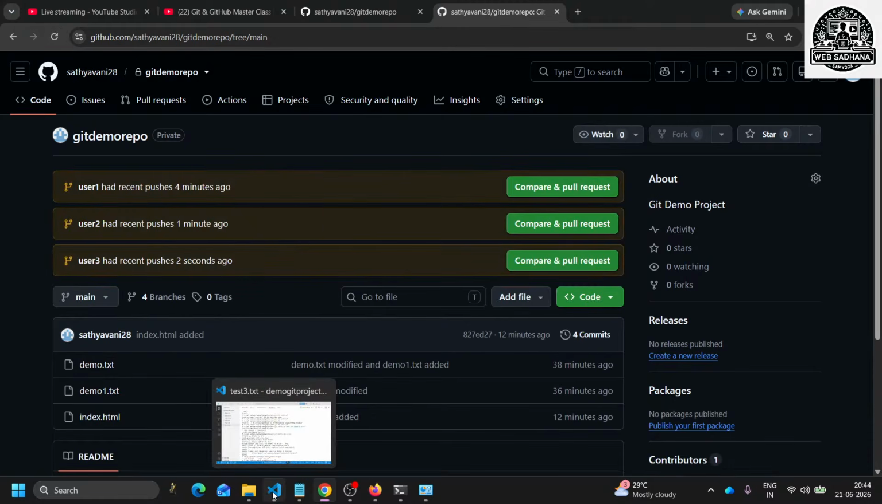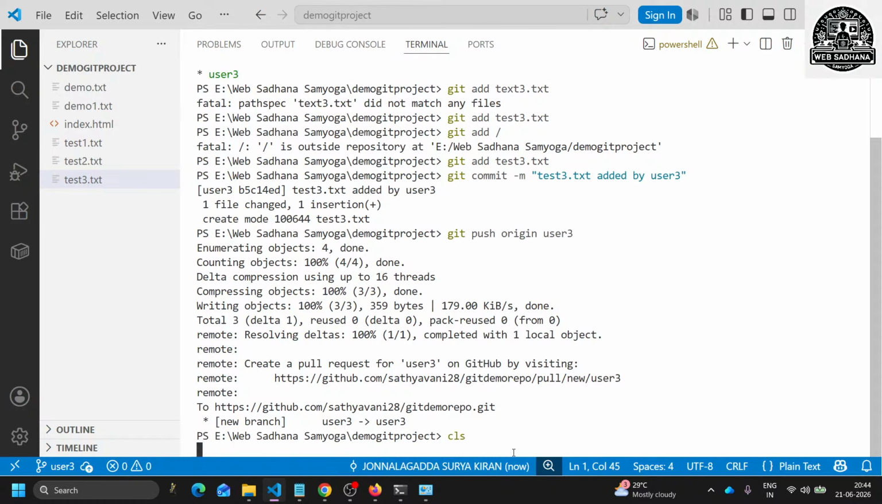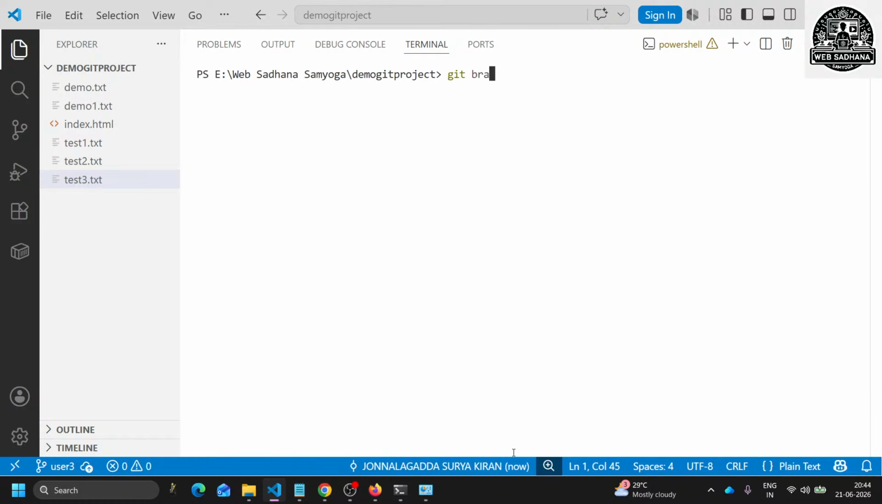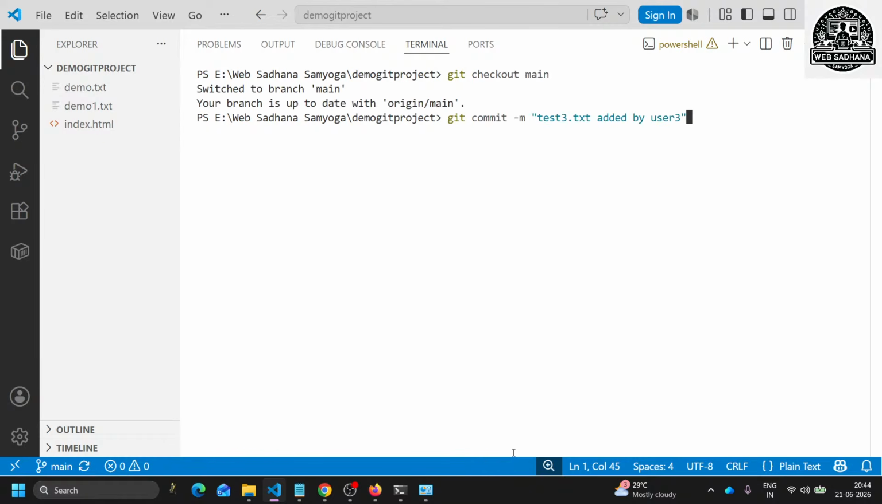Right. Now let me clear the screen. Let's switch with git checkout main. Let's see the git branch command. Now you're in the main branch. Now let us take the decision whether to merge with user one or not.